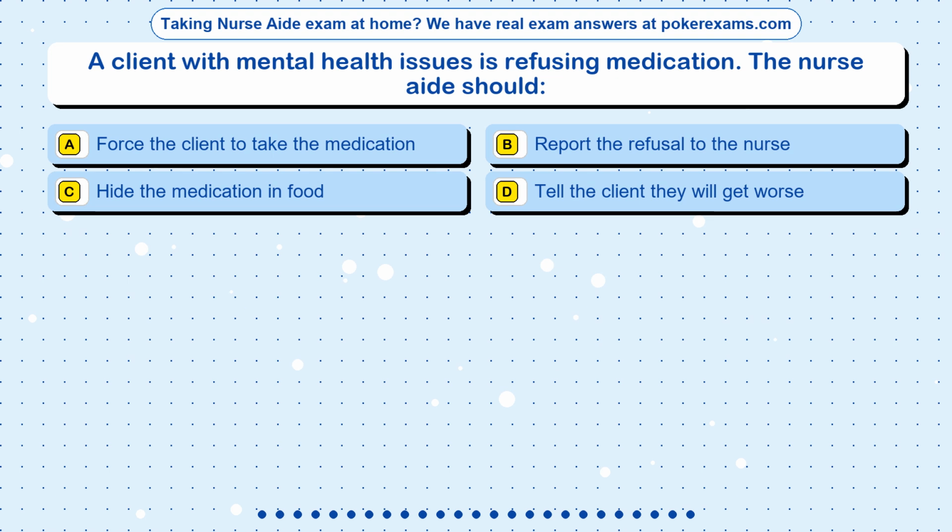Question 1. A client with mental health issues is refusing medication. The nurse aide should: Option A. Force the client to take the medication. Option B. Report the refusal to the nurse. Option C. Hide the medication in food. Option D. Tell the client they will get worse.